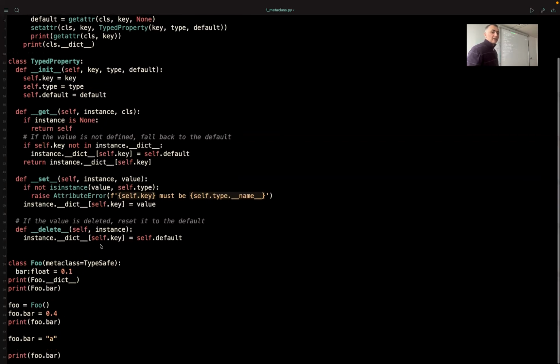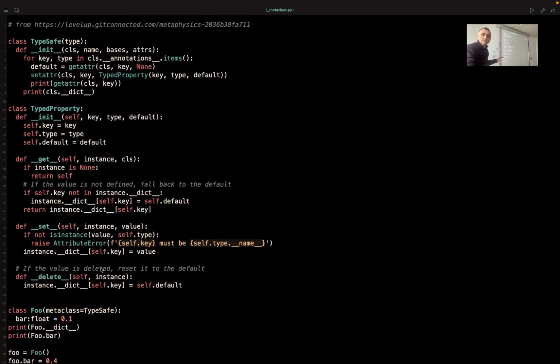So when you then use it, I create my class Foo, which is a metaclass type safe. I put up a member which is bar, float, 0.1, and this is my default value, right? This lands right here in self.default equals default. Then I do some printing just to see what it shows in the dictionary, what is bar, and so on. But then I assign foo.bar = 0.4, and I expect it to work. If I assign foo.bar = 'a', I expect it to raise an exception, right? Make sense? Any question about how the code is structured or why it should or shouldn't work?